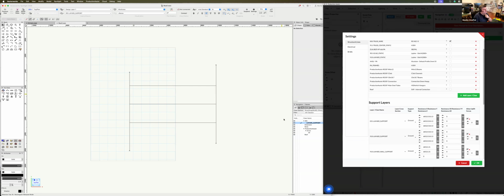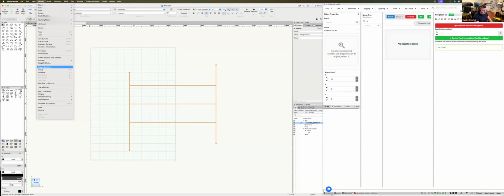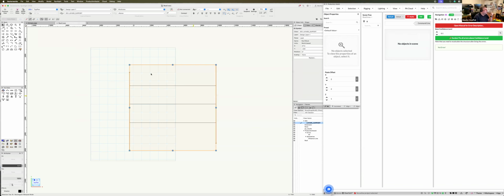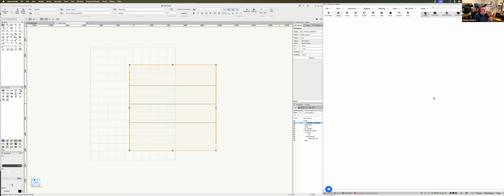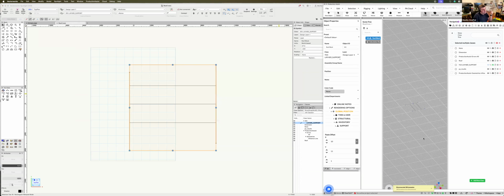Now, in order for Production Assist to get access to these things, we need to select all of them, go to Modify, and there is Create Symbol. We call this Roof. I press OK, and now Production Assist is able to see this as a structure. If you now go into the 3D view, you will see that it can calculate this. Well, it will not calculate it right now because there are no loads.